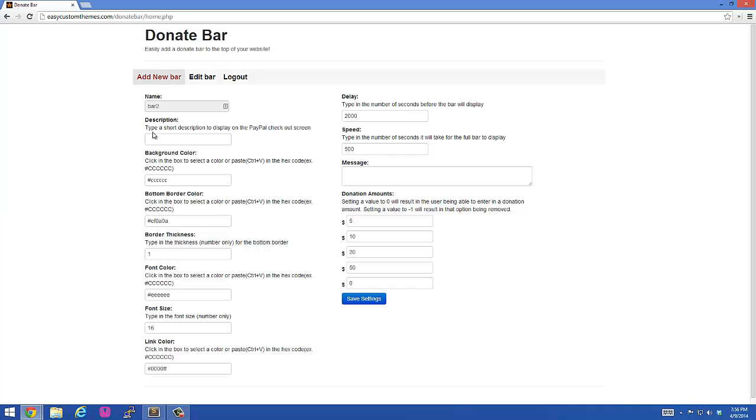when you're getting started. But when you click add a new bar, it automatically creates a name that's used by the system. Then you want to put in a description. The description is what shows up once the person gets to the PayPal screen. It's the purpose. That's where the description will go. So for this one, we're going to put donate test for the description.